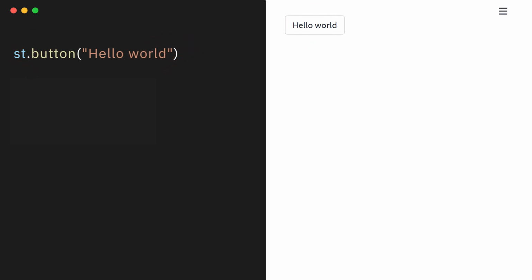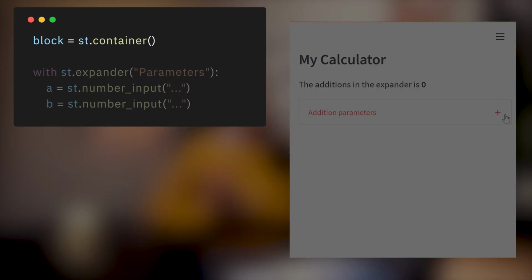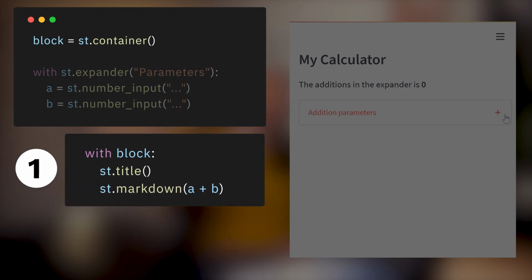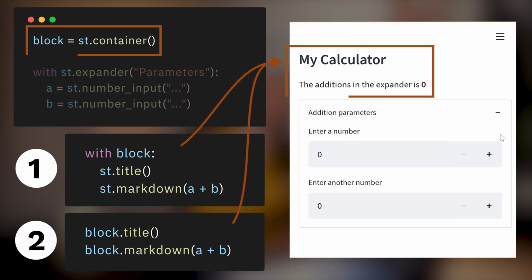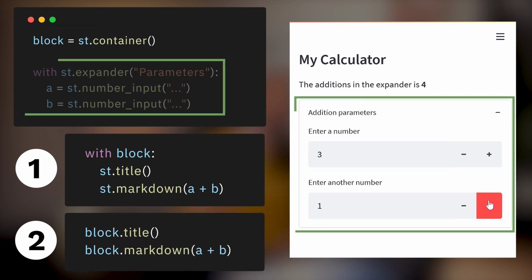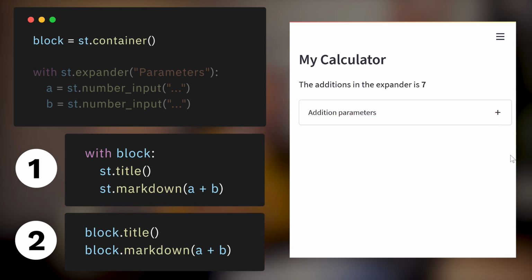If you call multiple widgets in your script, they're going to appear in the order that you called them. Sometimes you want to predefine containers and then fill them later. You can create a container with a context manager to bulk fill it, or you can create a container at the top of your app, store it in a variable, and then fill it later in your script by calling Streamlit methods on the container variable.